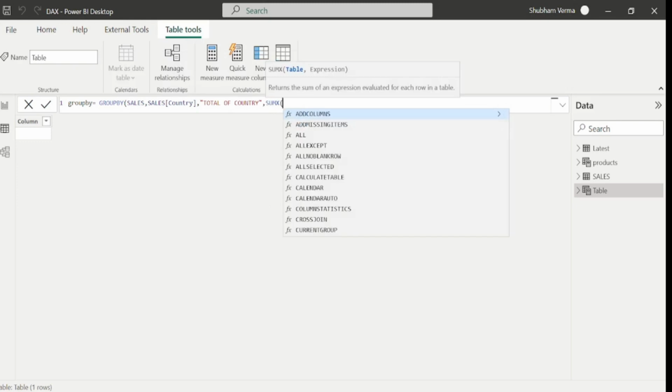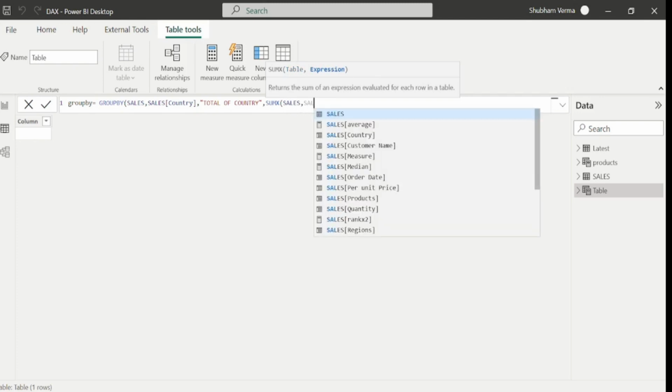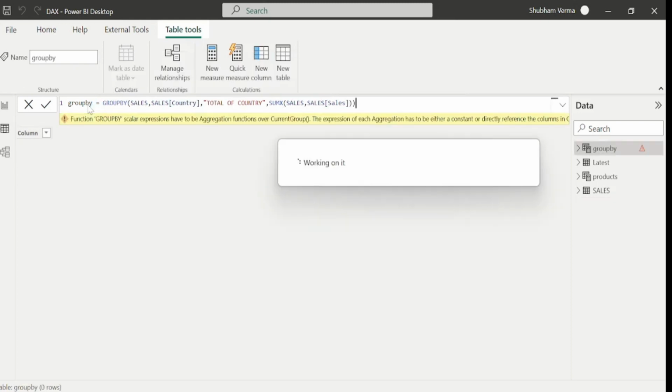Under SUMX, the first parameter is table. So our table is Sales, comma, and the next parameter is expression. I will simply enter the Sales column here. We don't need to write the SUM function here. Simply go to the Sales table, select this Sales column, close the bracket and hit enter.